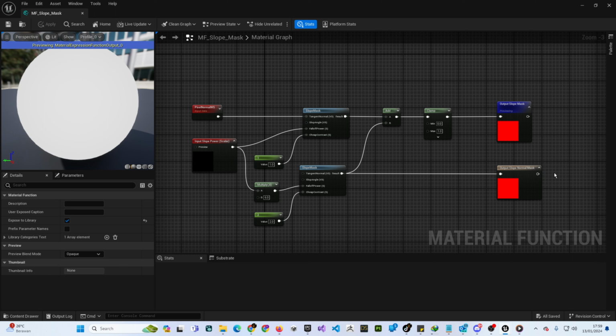Okay, so we want our material to adapt to any slope of our landscape. That's why we have output slope mass, and we have slope normal mass. So for the output of slope mass right here, we have slope mass right here.